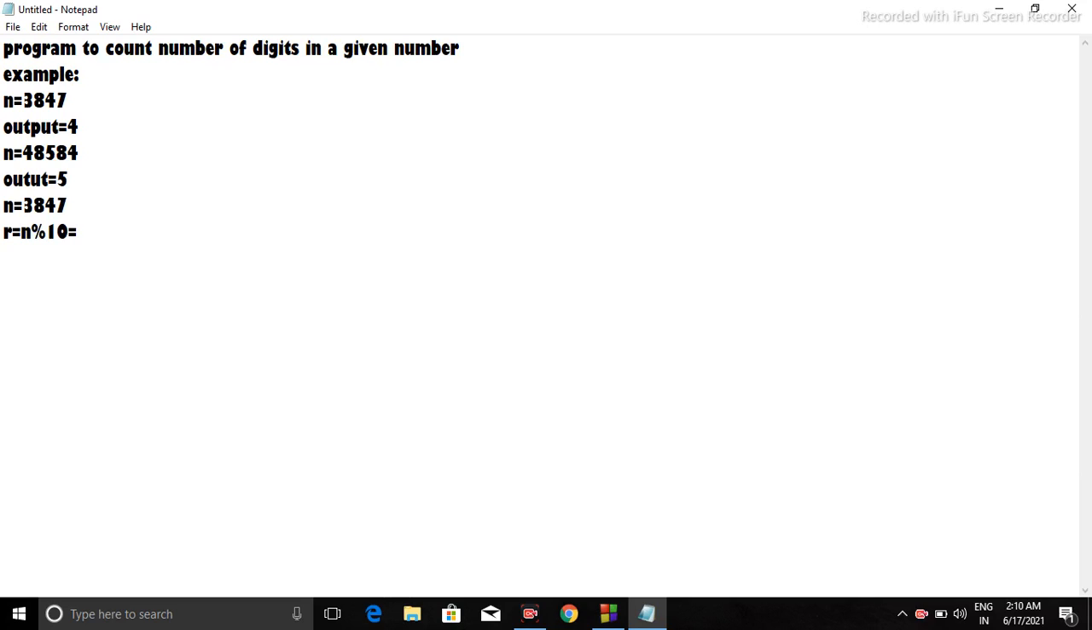7, and whenever I get a digit, I will increase the value of another variable, count, by 1, because by doing this I am getting one digit. That means I am assuring that there is one digit present in my number. So I will increase the value of count. After this step, I will reduce my value of n by dividing by 10. By this I will get 384.